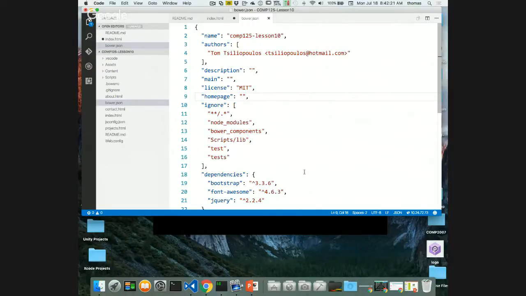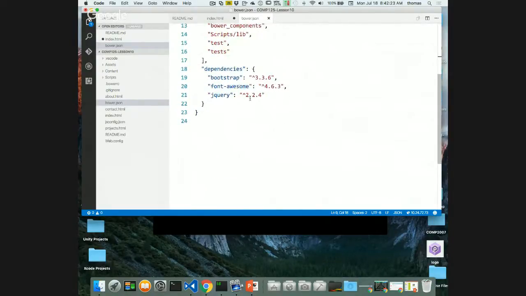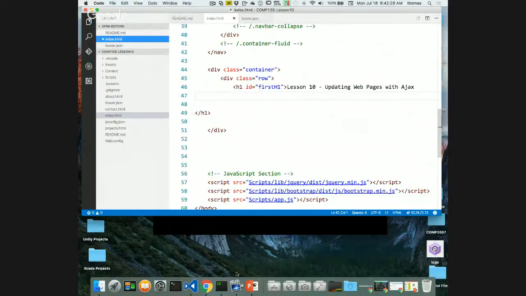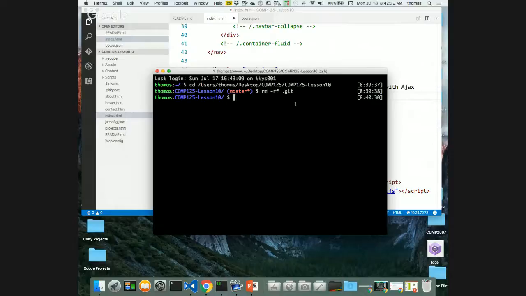3.3.6, 4.6.3 for Font Awesome, 2.2.4 for jQuery. We're good to go. All right, so I'm saving everything. I'm going to go back to my terminal window, and now I'm going to initialize things. Initialize my GitHub. So I'll say git init.